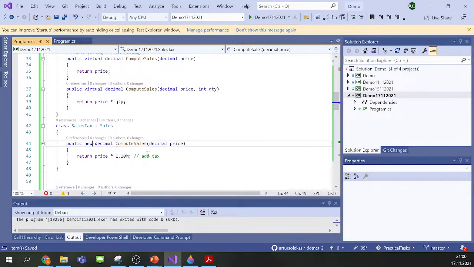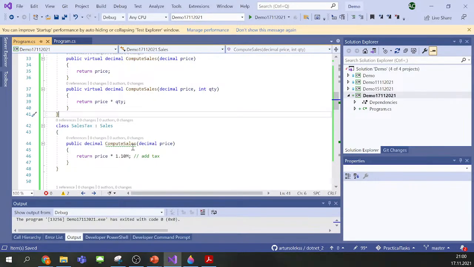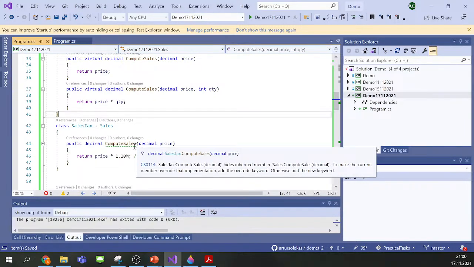Yeah, the operator new. So basically, what will happen if I don't use the operator new? In fact, nothing should happen. And in fact, nothing happens. It will only trigger the warning message. The warning message says that sales tax computer sales hides inherited member sales computer sales.